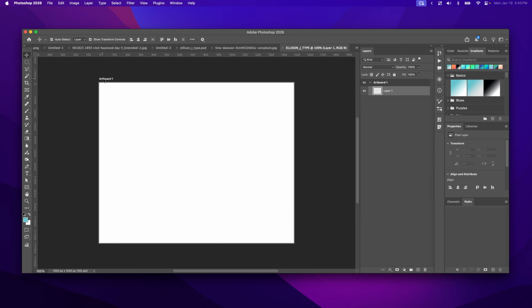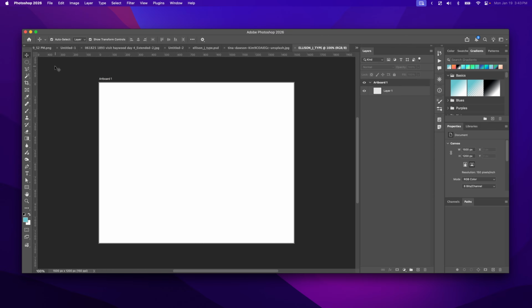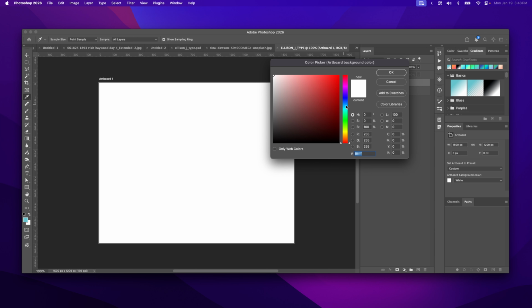Since this is an artboard, I can actually style the background color. So if I click on the artboard itself where it says artboard, you can highlight, there we go. Over here on the side where it says properties, if you don't have properties, you can go to window and go to properties. I'm going to double click this and let's make this a pale teal color, something like that.